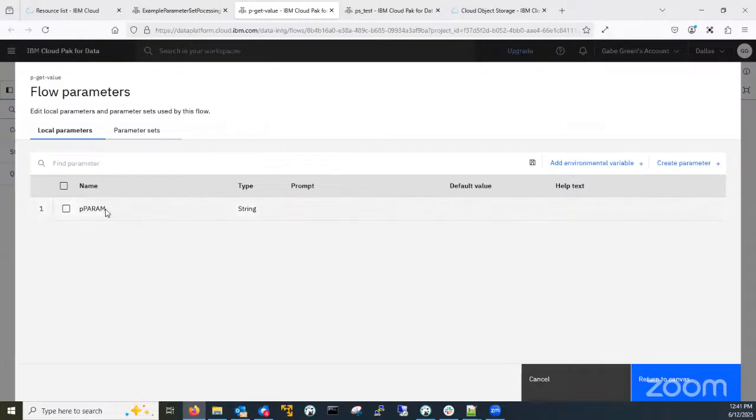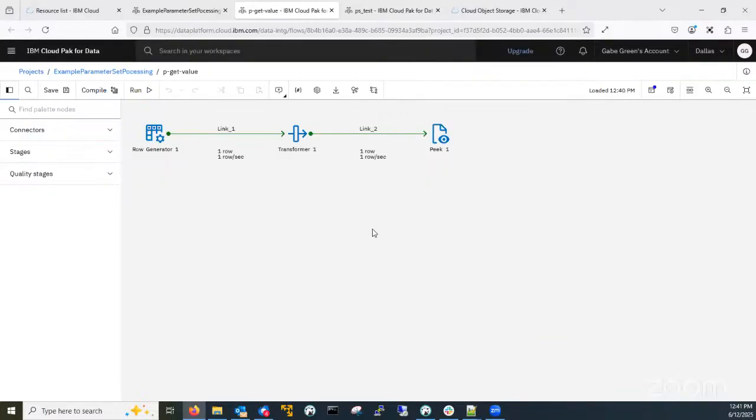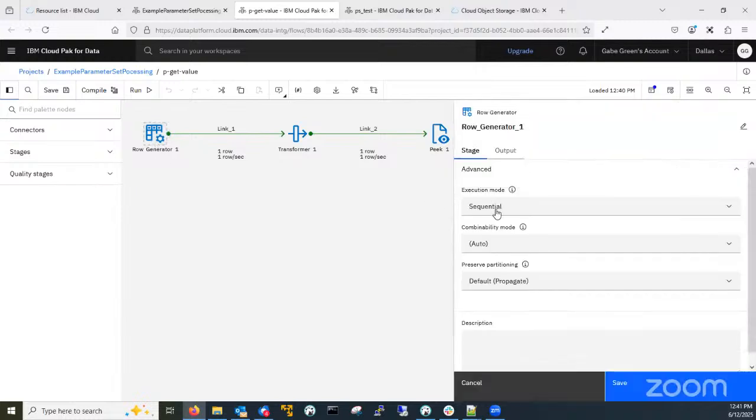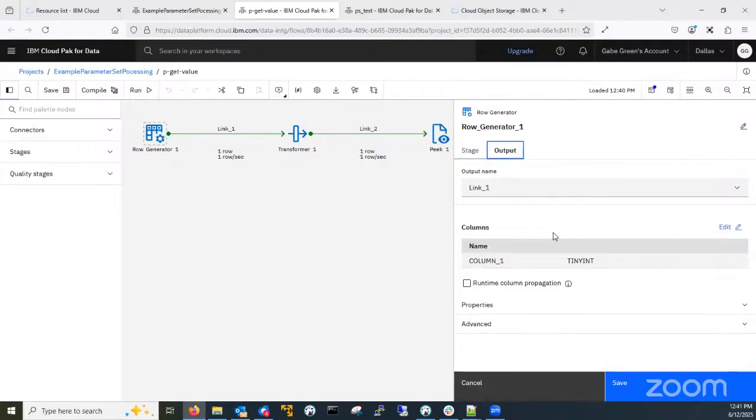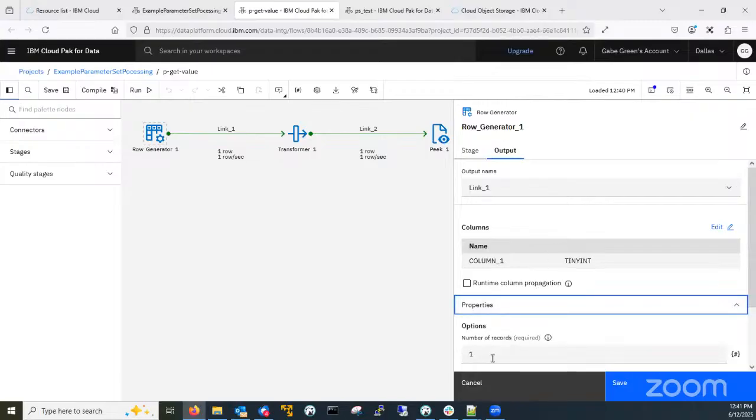So now I've got no parameter set assigned here. I only have a local parameter, and there's a DataStage function. To make sure this works correctly, you'll see none of this has any flow markings, indicating everything's running in sequential mode, not parallel mode. You can see I've set everything to sequential. I'm using a row generator to produce just one row. Doesn't matter what it is.